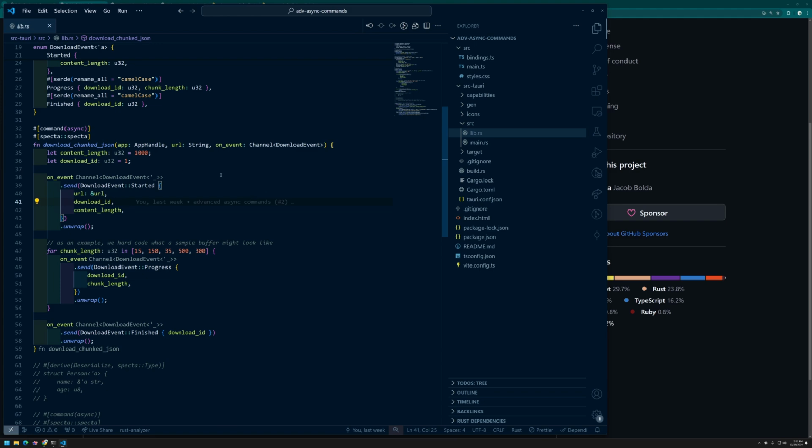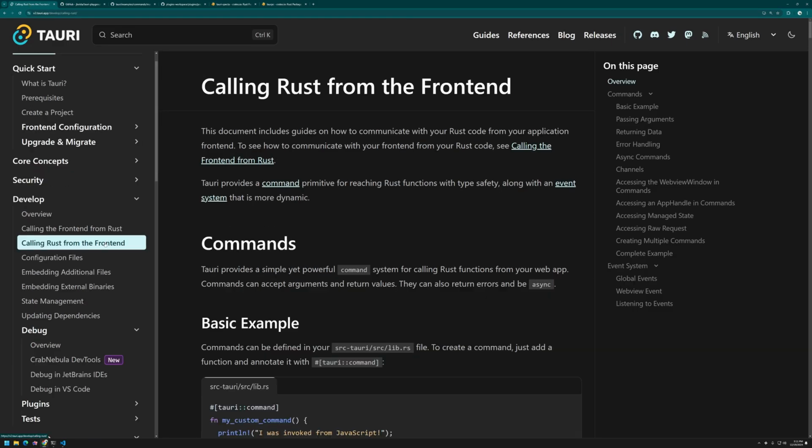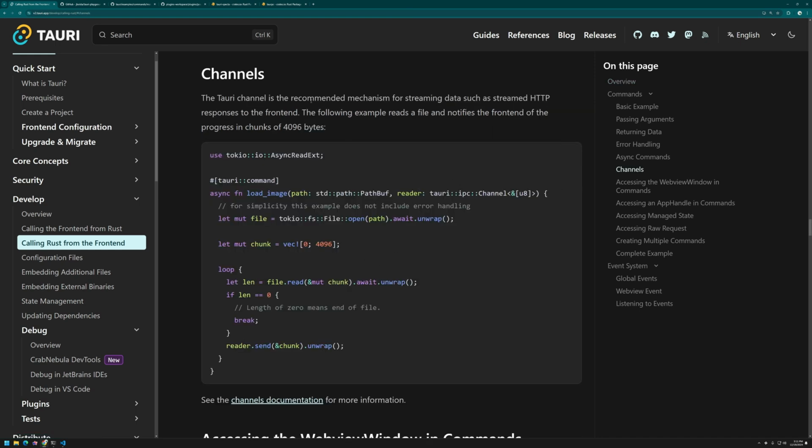In this case, what we're doing is we're using the channels. There is also a little bit of documentation. If you look at calling Rust from the front end, there's a section on channels. Now, channel is a way to handle streaming data.